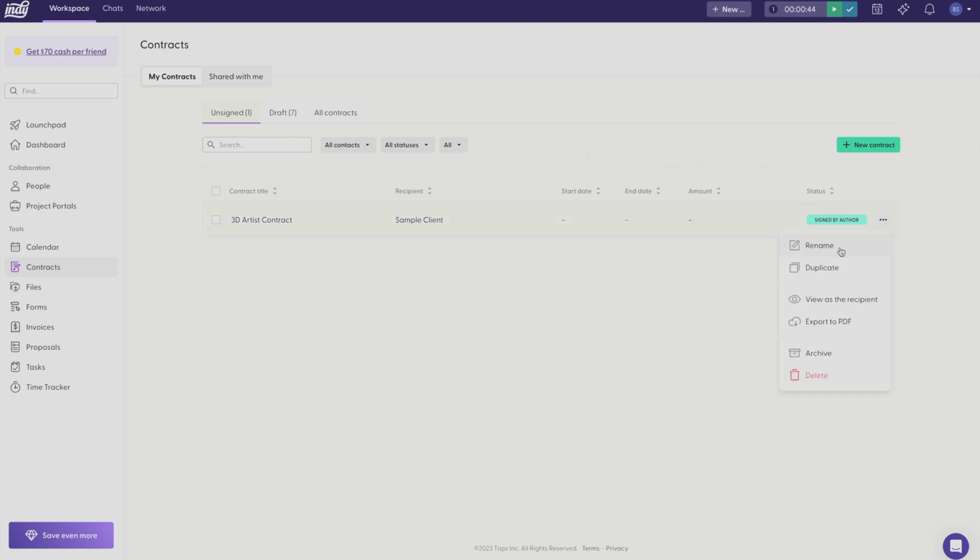You can also duplicate your contract. You can see how it'll look from your client's point of view. You can export your contract as a PDF, and you can also archive your contract. And of course, you can delete it if you want to. And as you can see over here, the status shows that I've signed the contract. And as long as you have sent this contract through Indy's platform, the status will automatically update to show once the client has read the contract and also once they have signed the contract.